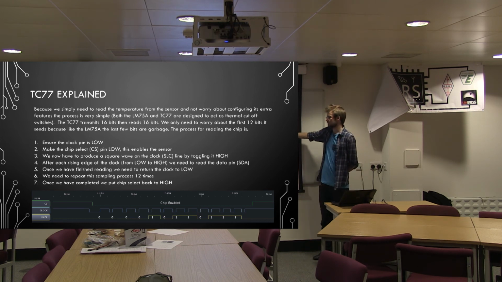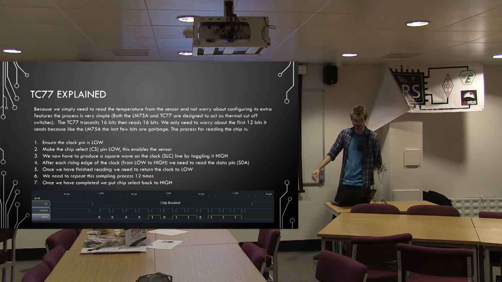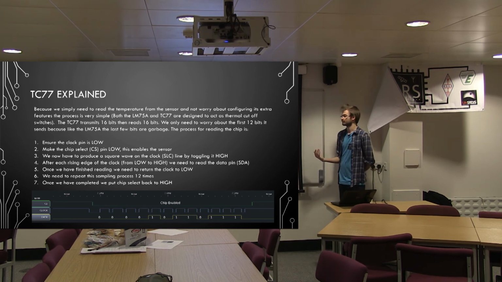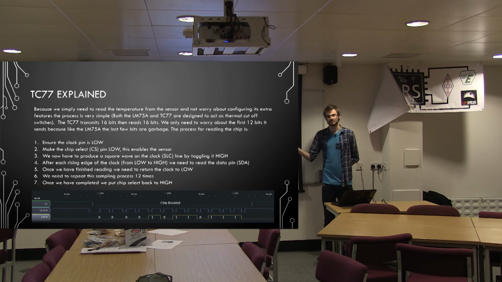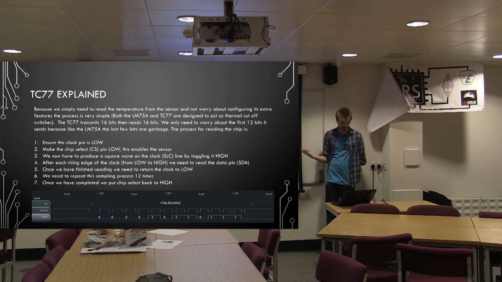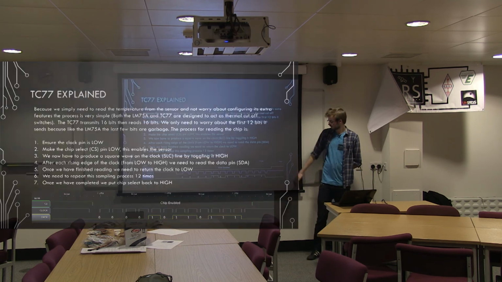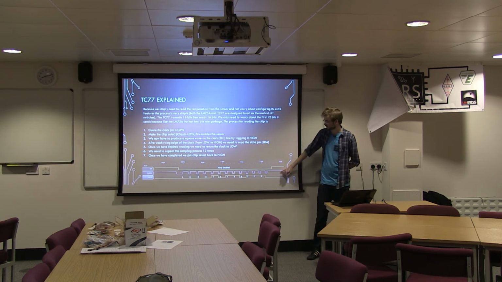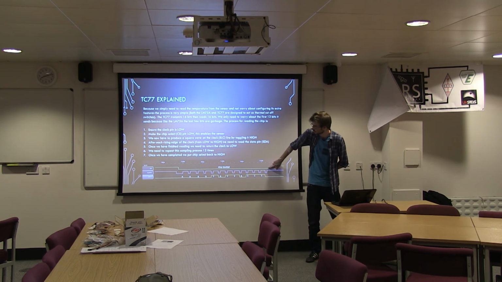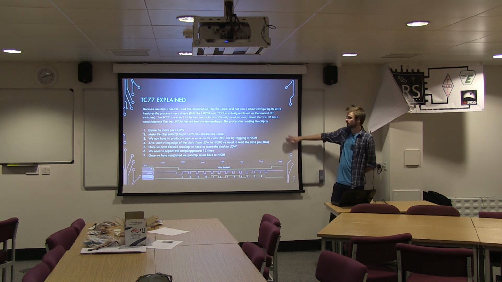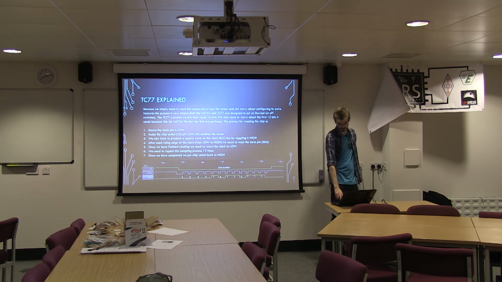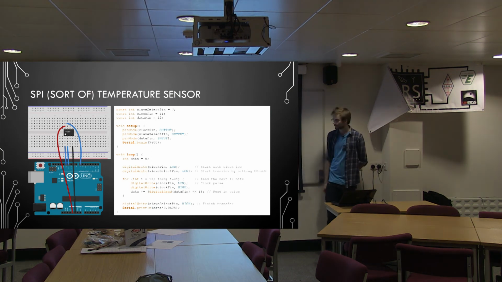This is a simplified version of what you'll find on the data sheet for the sequence of actually talking to it. These are the steps you need to do. You set the clock pin low, set the chip select low so it knows which one to talk to, and then on the clock and your data lines you transmit and receive your data. That's what this is showing at the bottom with an oscilloscope. You've got your chip select line at the top, your clock, and your data line. This is basically how it communicates, and this is what we've translated into the code that you've got here.